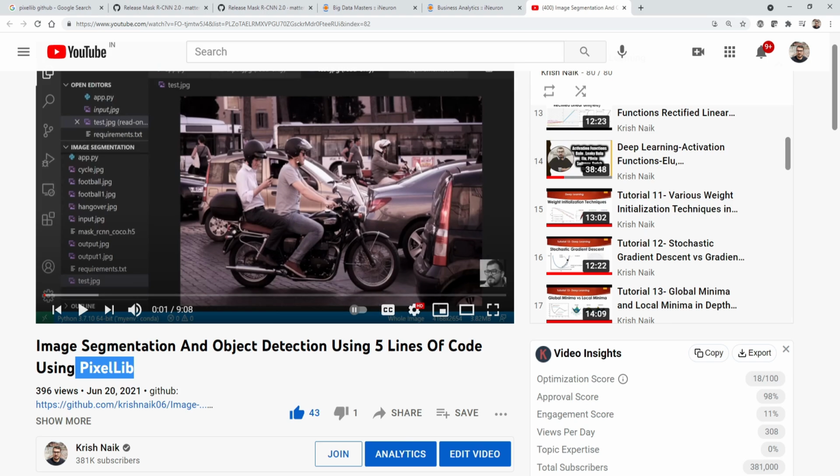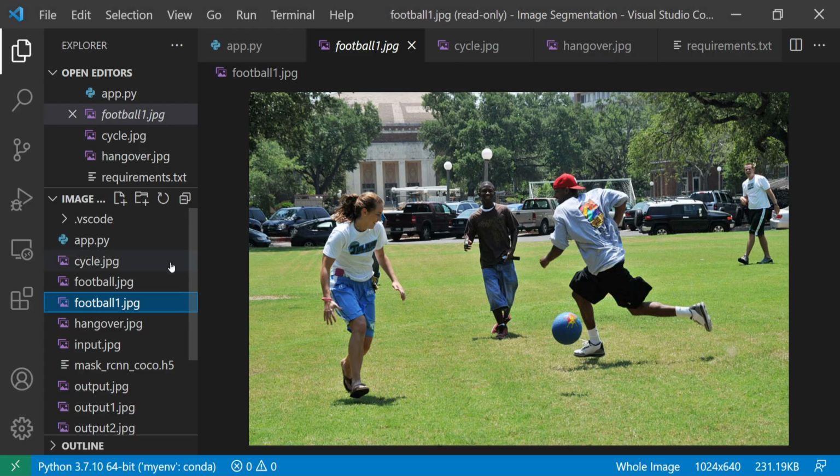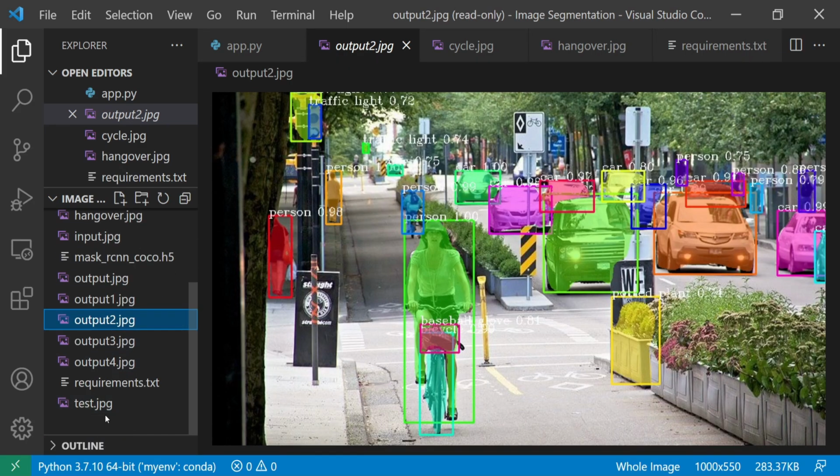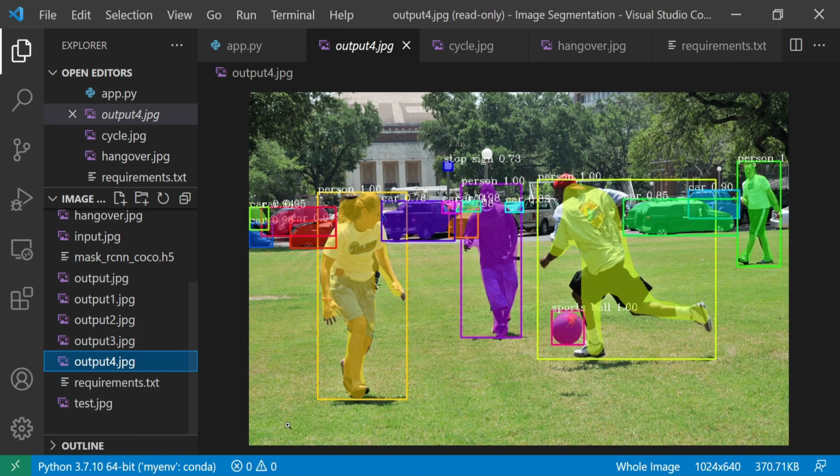Now we are again going to use PixelLib, but right now the live stream frames will be coming from the webcam. We saw that already guys, that you will be able to get some output like this from the images. But what if I should also be able to do it from the live webcam stream? In this video I'll be focusing on that.